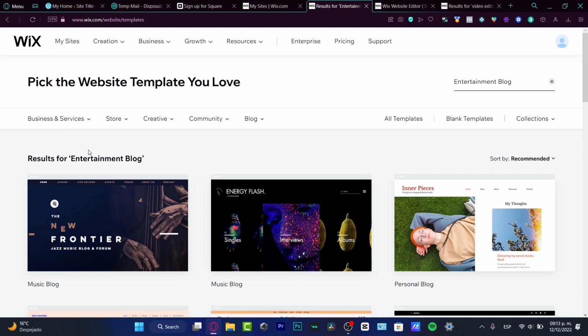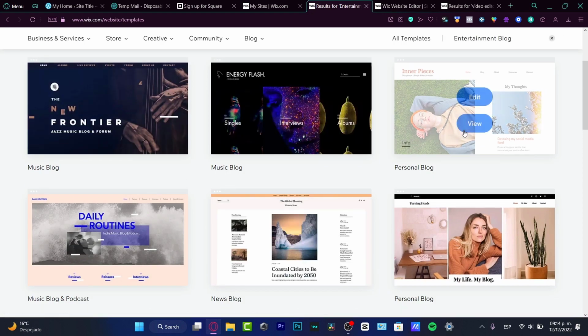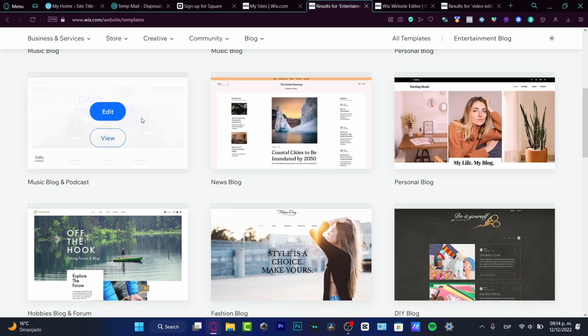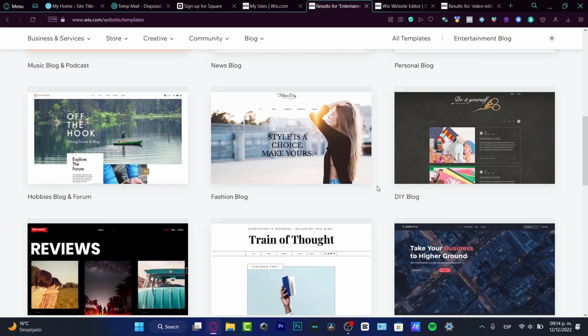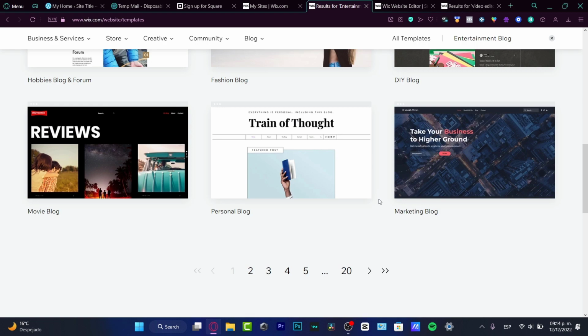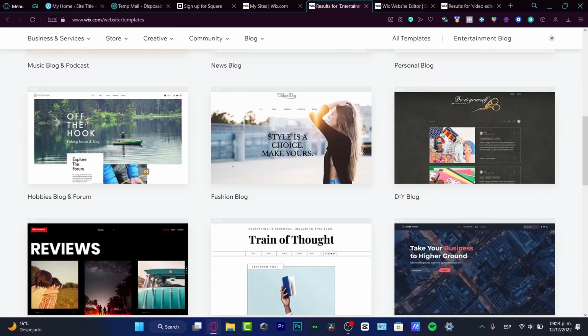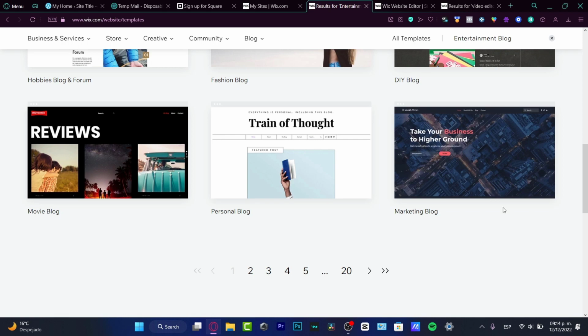In my case, I chose the entertainment blog. So I have music blog, personal blog. I don't want to focus on the content. I only want to focus on how things are being created, the design, right? Like the branding. So here, for example, this one, I don't like this design. I want to focus on something that can be catchy for me, specifically speaking about my custom niche. So I think this one looks great, but I think this one looks really great as well.